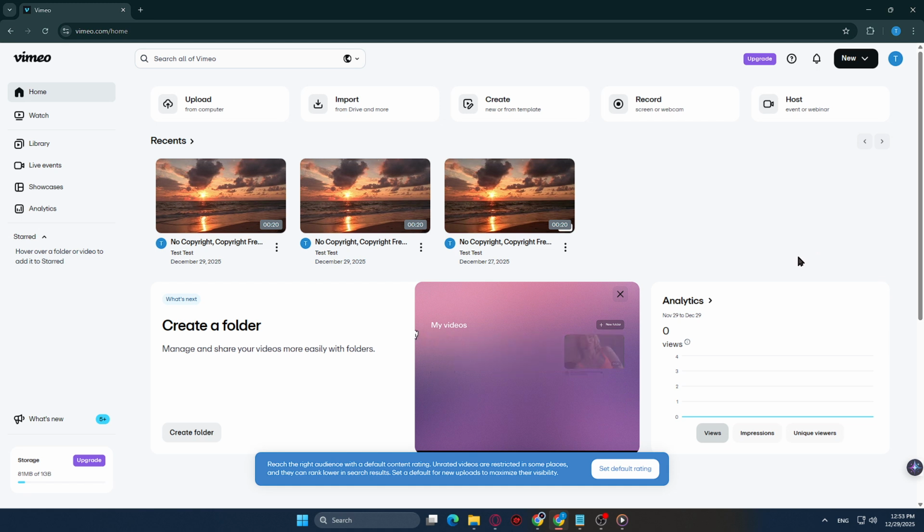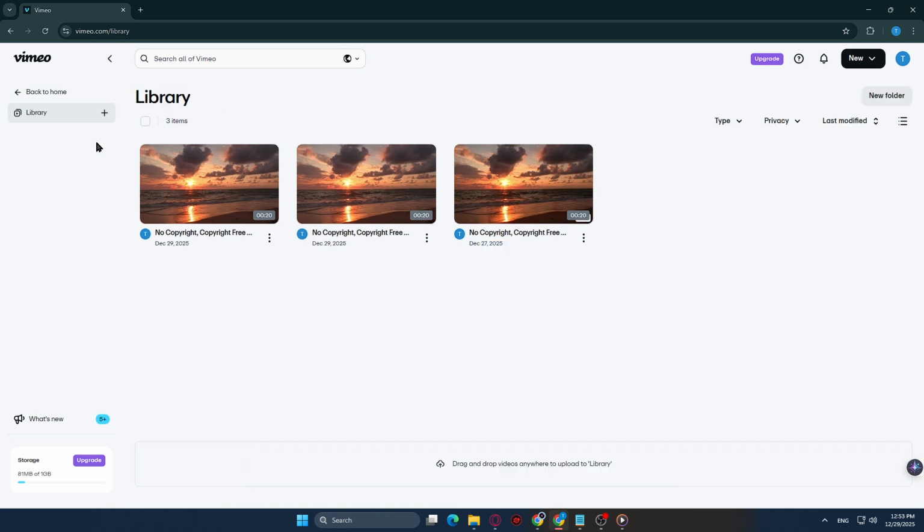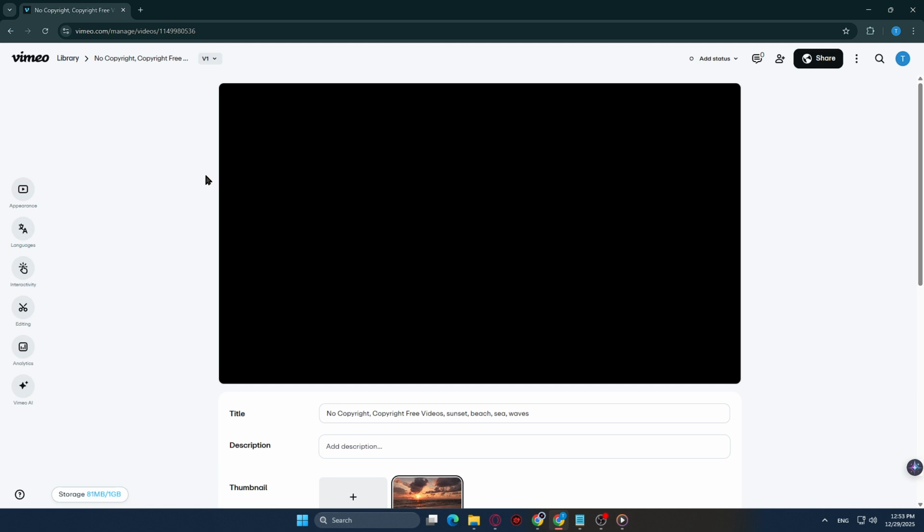Start by opening Vimeo in your web browser and signing in. Once you're in, look to the left-hand toolbar and click Library. This is where all your uploaded videos live. Find the video you want to update and open it by clicking its thumbnail. You'll land on the video's management page where you can adjust settings and presentation.